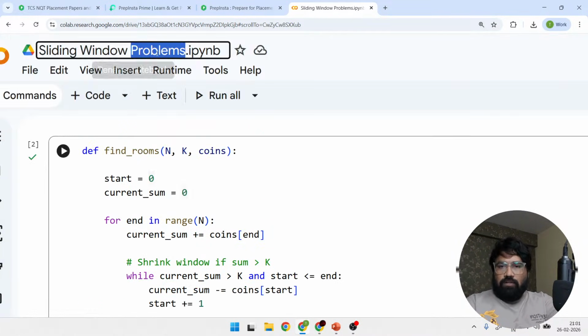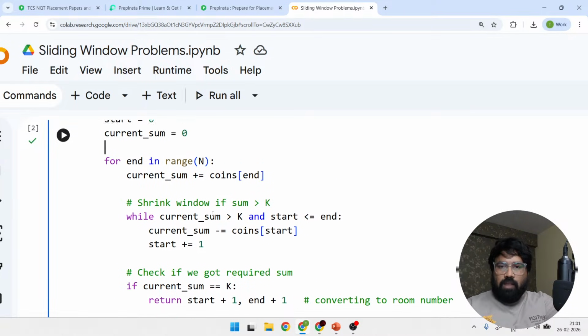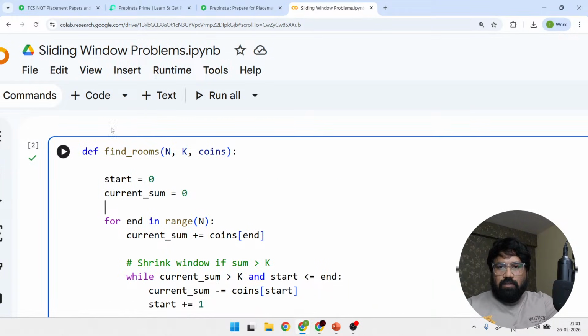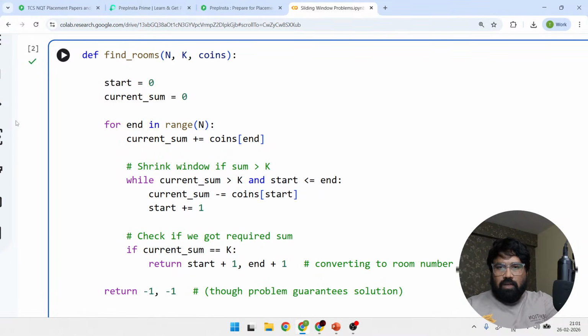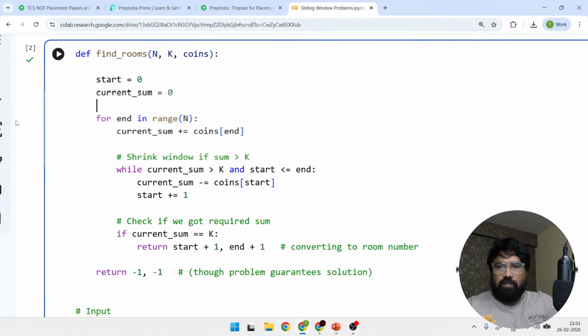Start is equal to 0. Sorry. Just give me a second. Yeah, just for your understanding, I am zooming in a bit.